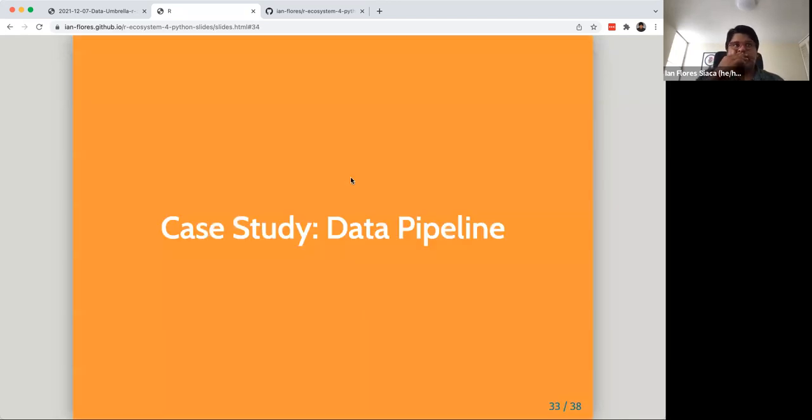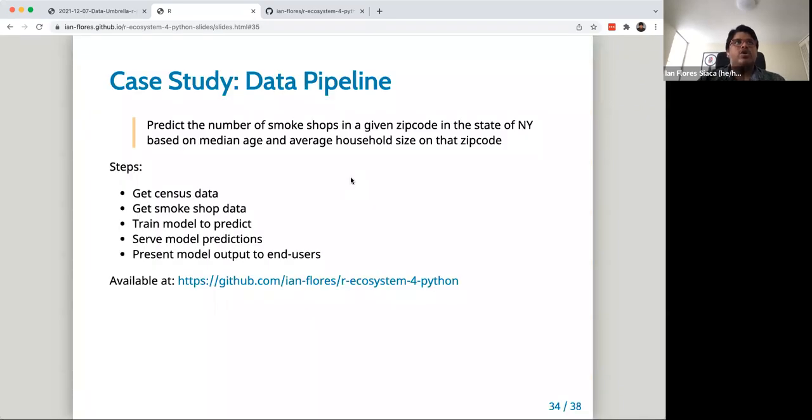Now, lastly but not least, I want to talk about the case study, the data pipeline, and this will sort of incorporate all of what we've seen today into one picture. So the first thing is to look at the problem. In this case, we want to solve the problem of predicting the number of smoke shops in a given zip code in the state of New York, based on median age and average household size in that zip code. So this is the problem definition.